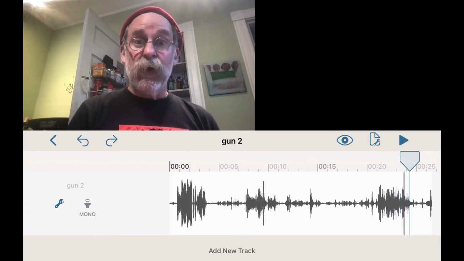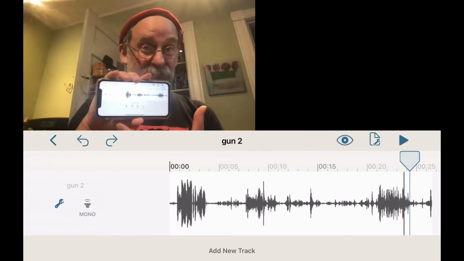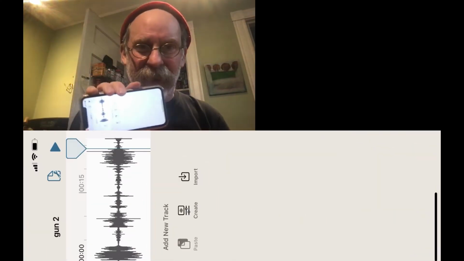The other thing to notice is I am holding the phone horizontal. This is going to be a nightmare if you hold the phone that way. Don't do that. Hold the phone like this.